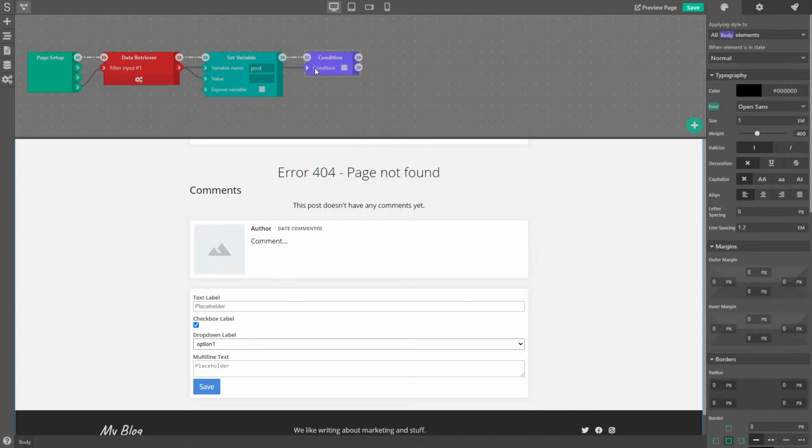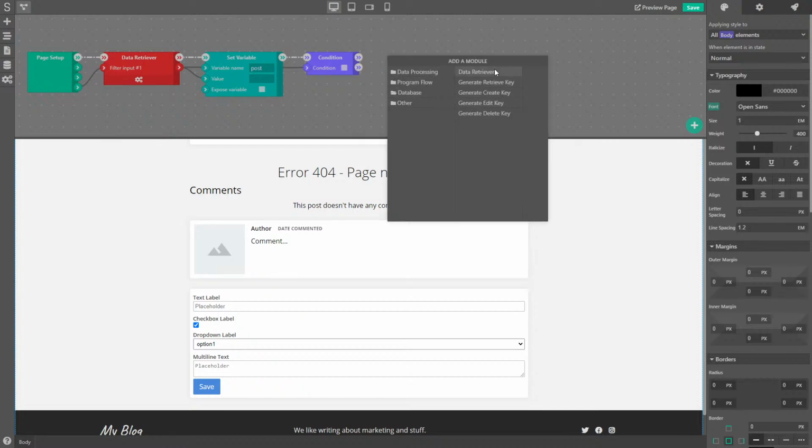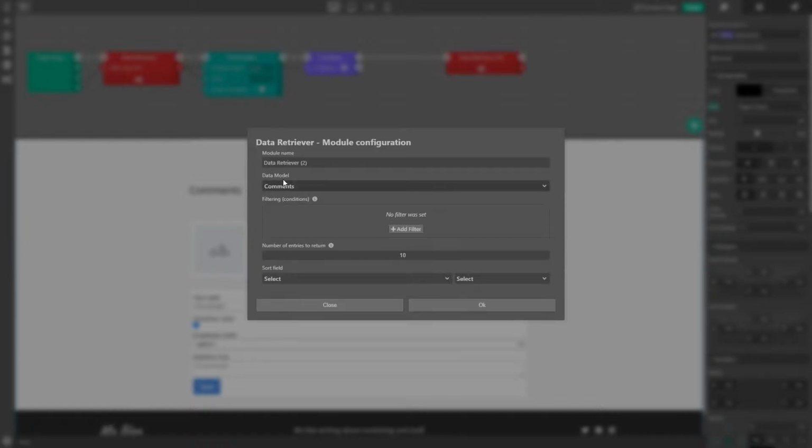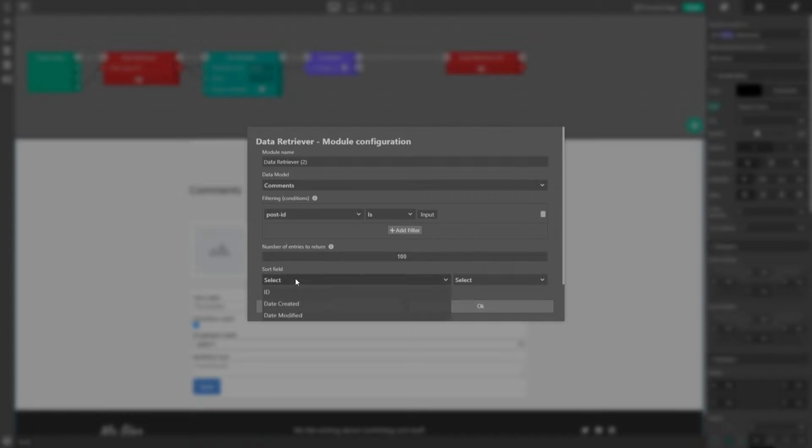So we retrieve the comments. So now we're going to retrieve the comments like this. So a data retriever, we're going to link it like this. And we're going to retrieve the data from the comments data model. And as I said, we are going to filter these comments and only retrieve the comments that have the post ID that is equal to the ID of our current blog post. So we're going to use the input here. We're going to allow 100 comments to show, and we can sort them by date created, either ascending or descending depending on your preference. All right, we can put ascending.